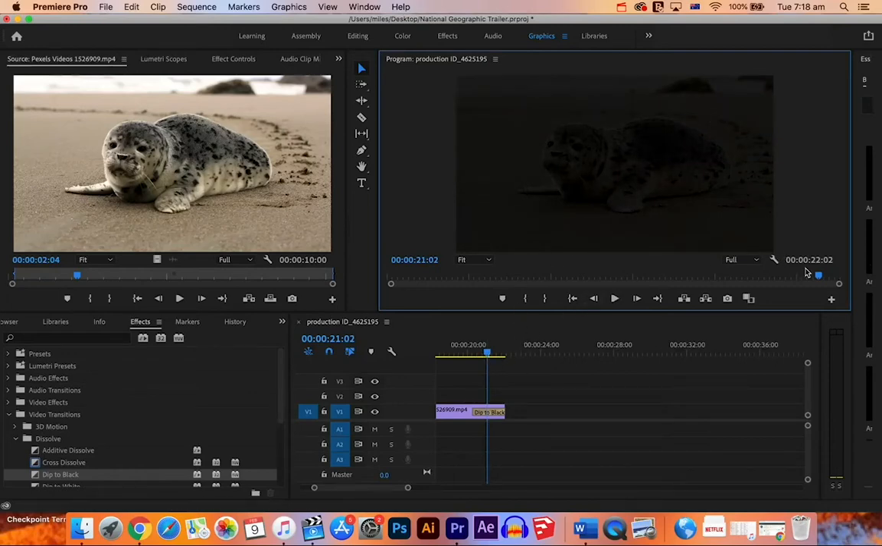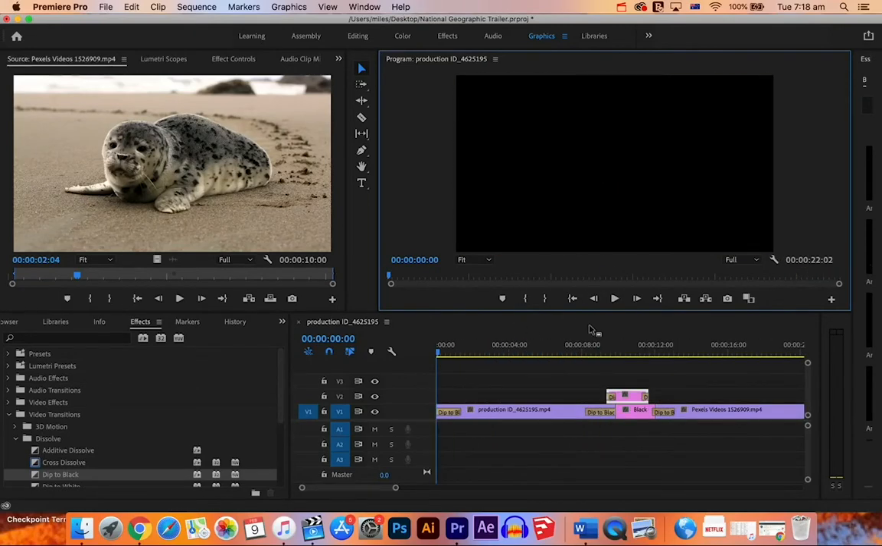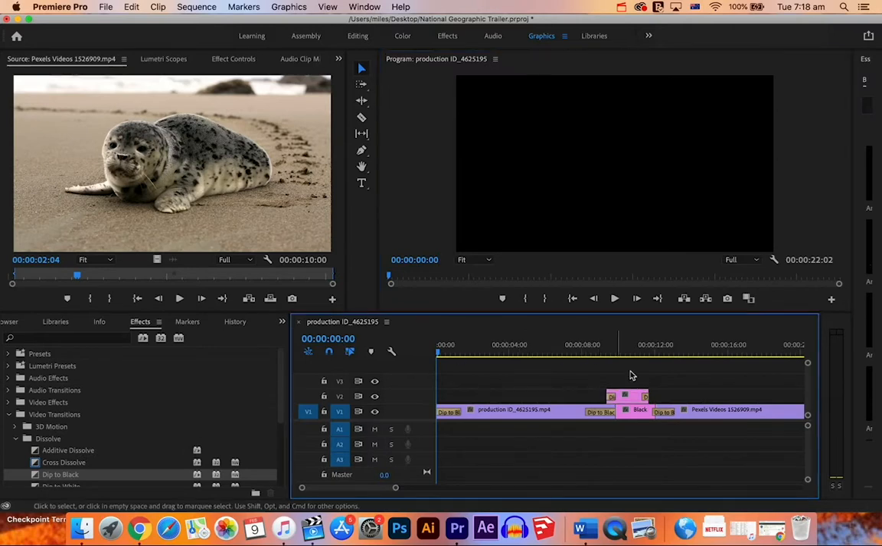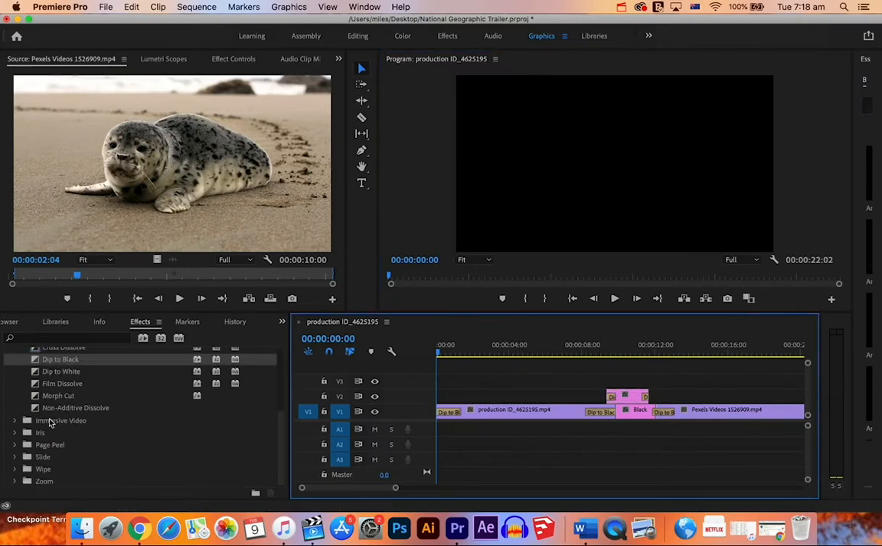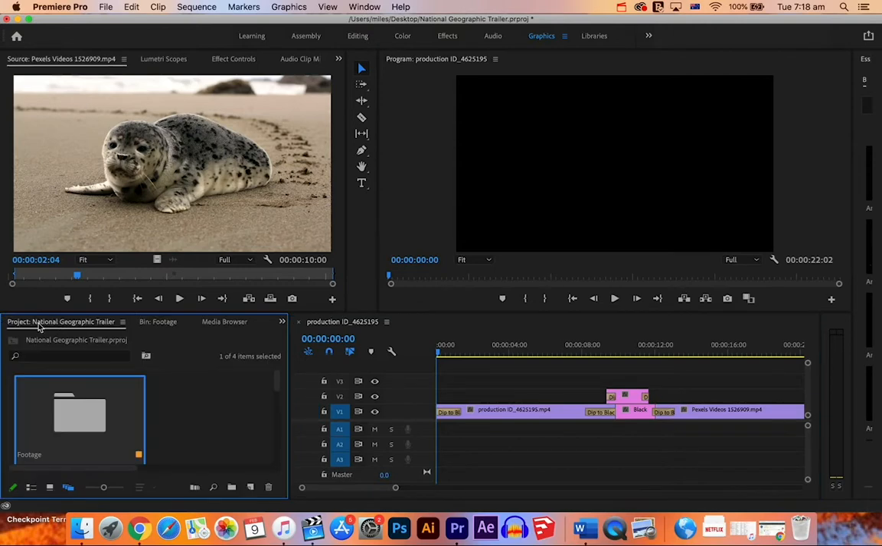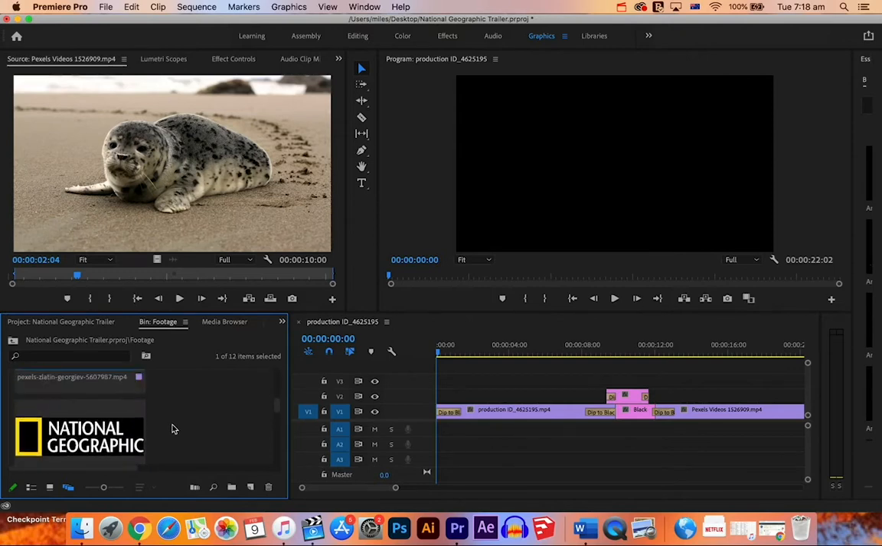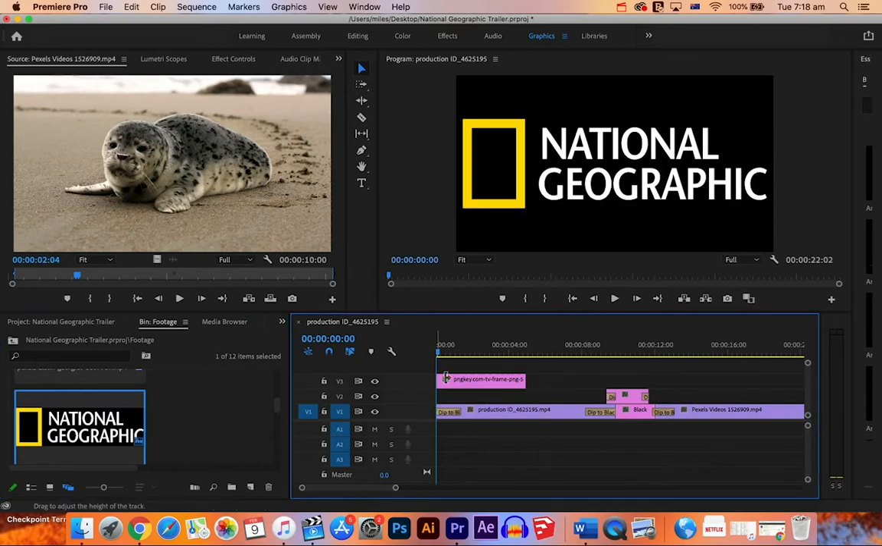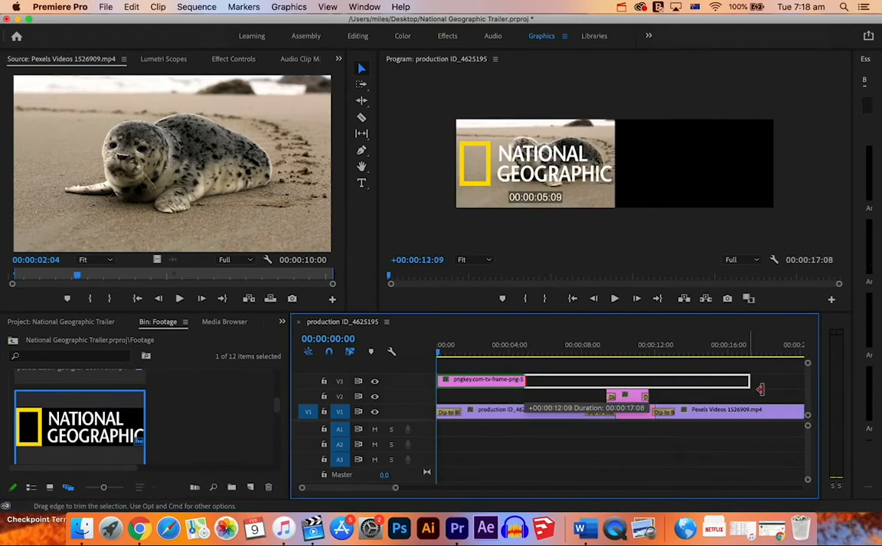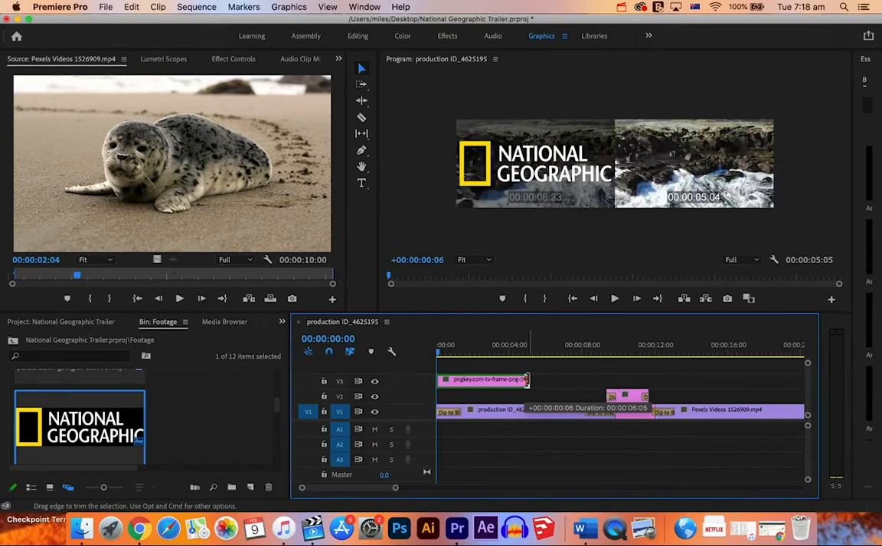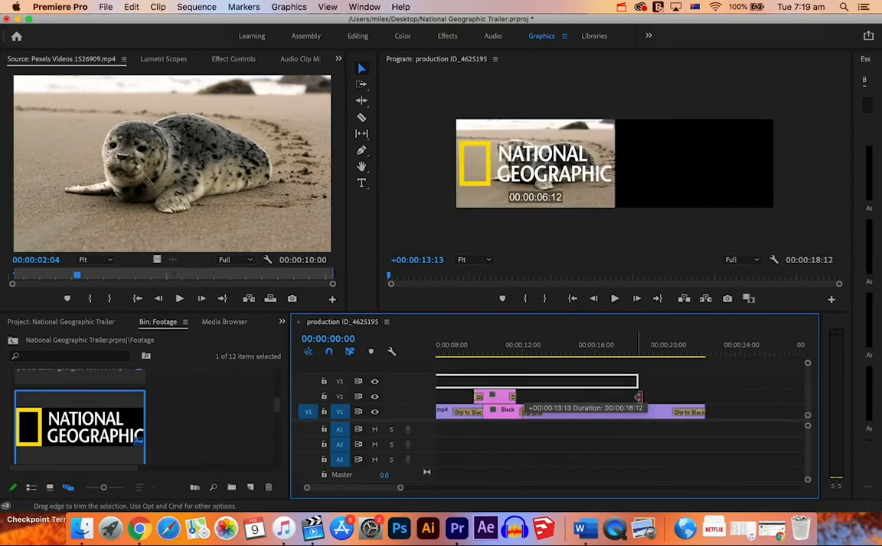Alright, so let's go back to the start, and we're going to add our kind of watermark thing. So what we're going to do here is find our PNG file, so that means it's got a transparent background. We're going to drag that up the top here. And we're just going to extend that by using this red kind of cursor on the end, and we're going to drag that over the extent of the clip.